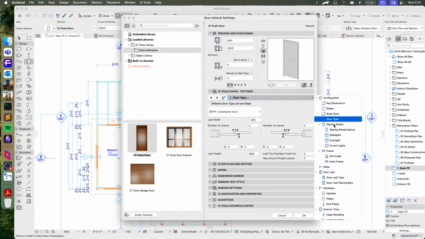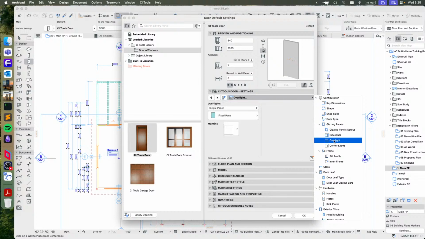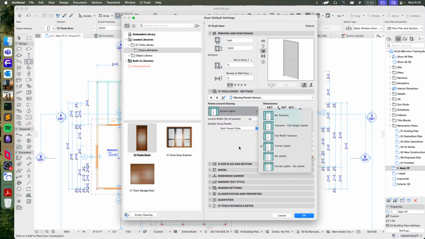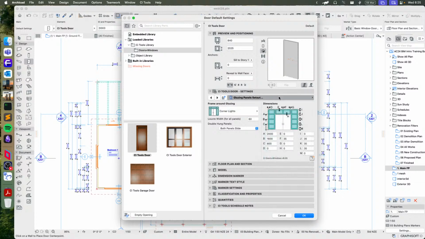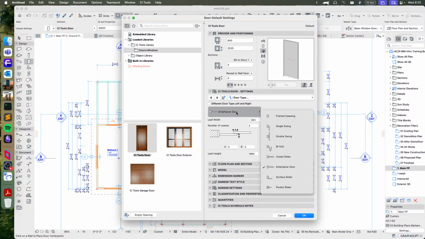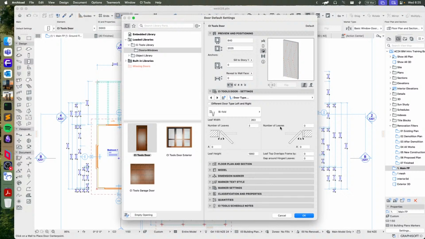So obviously, rather than placing multiple glazing panels, we instead place a door, and then we can choose to put side lights, overlights, and corner lights on our window. And we can choose how that will work by setting the settings here and the dimensions for those. With the doors themselves, we choose what kind of doors we want to place. So we can choose, for instance, bifolds. We can put 2 on each side.